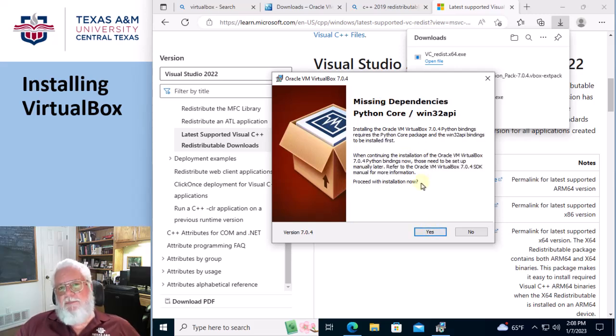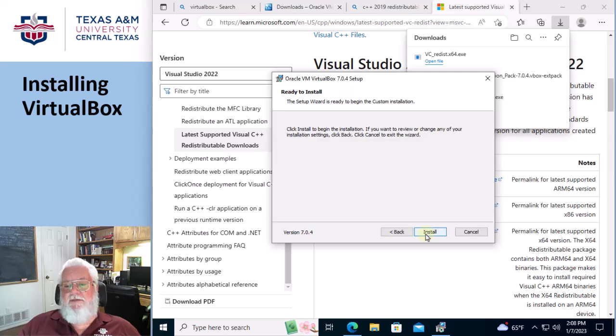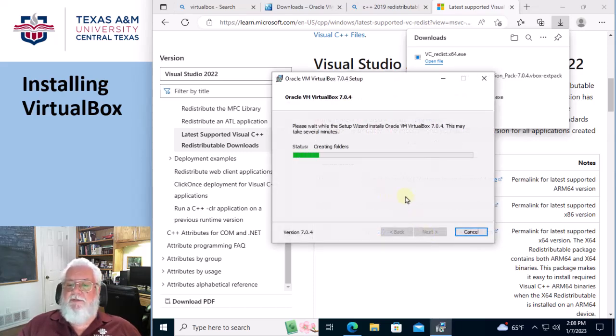And then it says, hey, you're missing some core stuff to be able to do this in Python. And I'm thinking, that's fine. That's not of interest to me whatsoever. So I'm just going to ignore that. When continuing, you could install Python stuff later, but we're not going to. So proceed with installation now? Yes, please. And then one more time, install. And it fires up and starts to run.